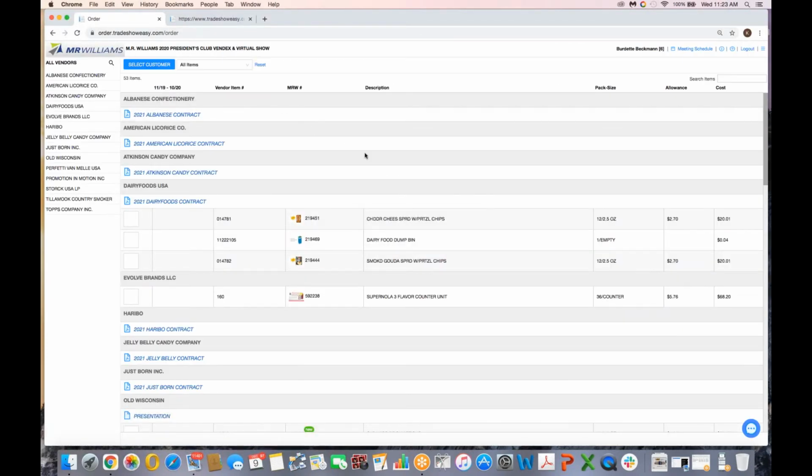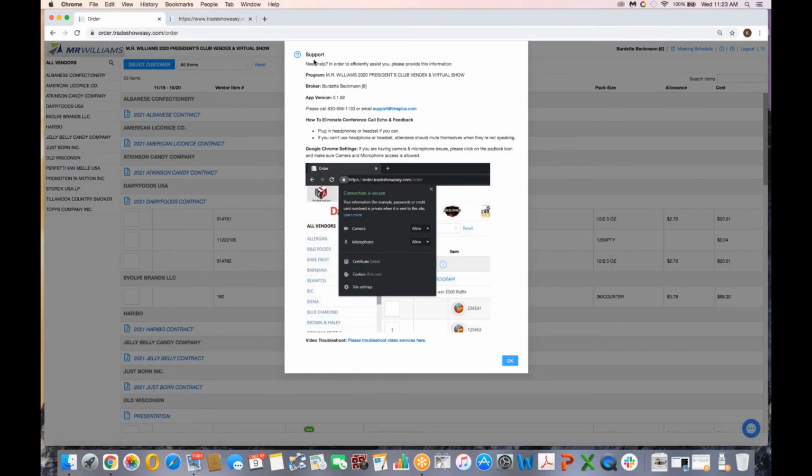Okay, to get into the Vendex, you're going to click on Order Portal, and that's going to take you into only your vendor deals. So I am logged in as a broker, so this broker is representing all of these vendors. Some navigation through the site. In the upper right-hand corner, if you click on the question mark, it's going to show you information on user support. We have our phone number and our email there again, so you can call us or email us at any time for any help you may need.